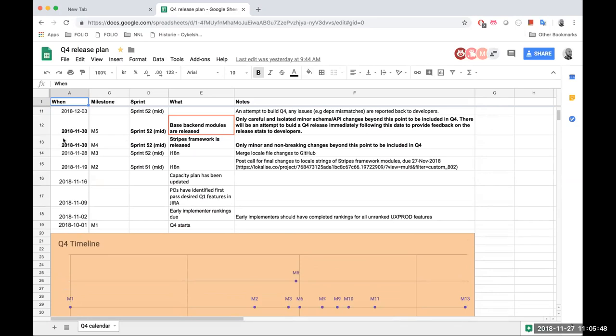So M5 is essentially an API freeze for the core backend modules. Those are the internal APIs of Folio, provided by Okapi and other core modules that are used across Folio, like mod-tags, mod-notify, and so forth. They will be finalized. There will be no changes beyond that point in terms of APIs.